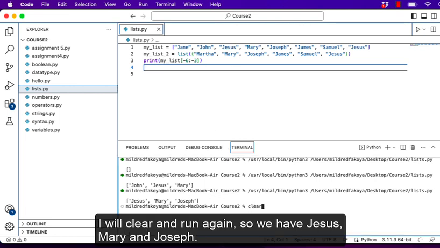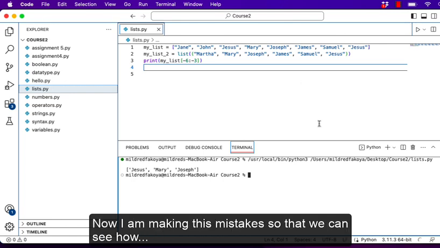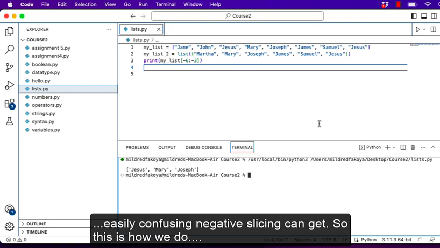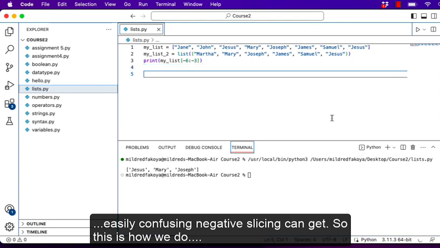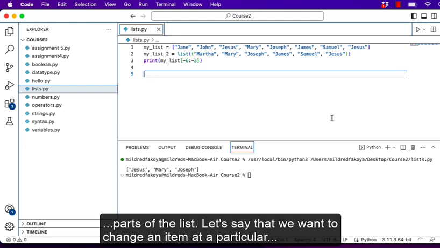I'll clear and run again so you can see this. Jesus, Mary, and Joseph. Now I'm making this mistake so that you can see how easily confusing negative slicing can get. So this is how we do negative slicing of lists if we want to get particular parts of the list. Let's say we want to change an item at a particular position.